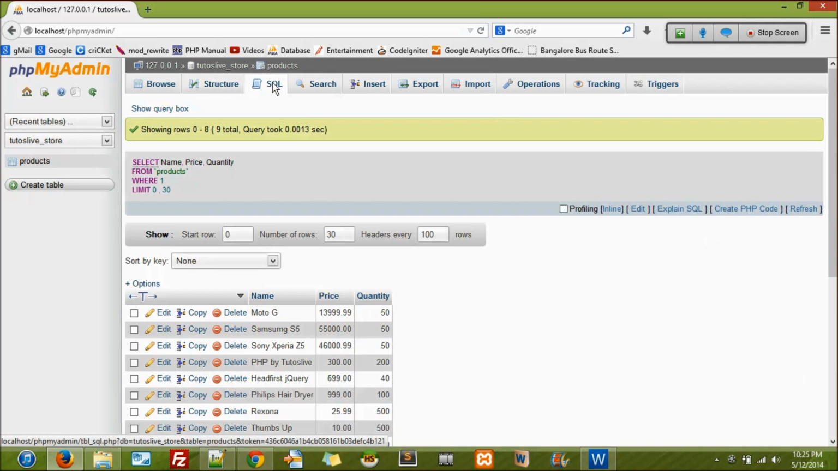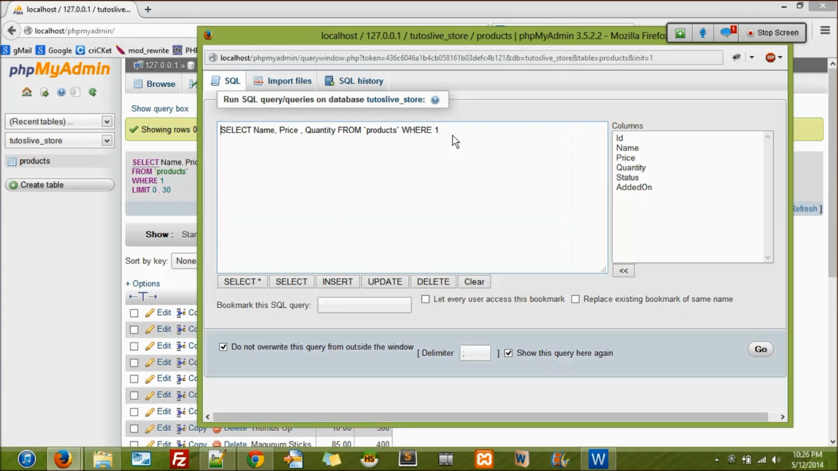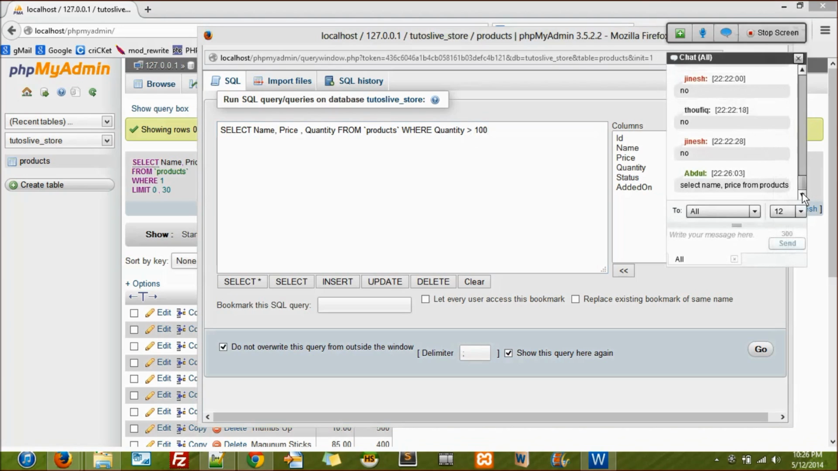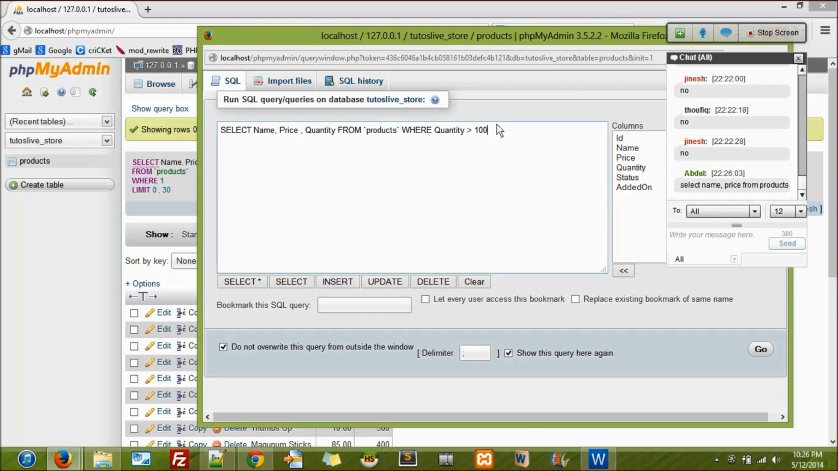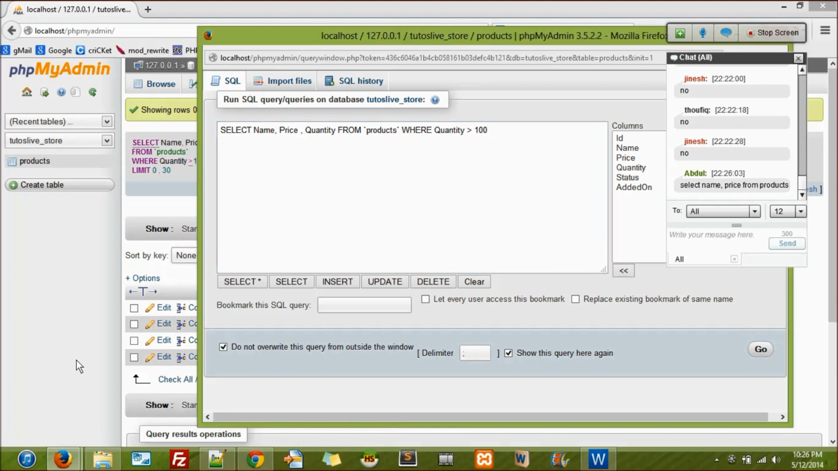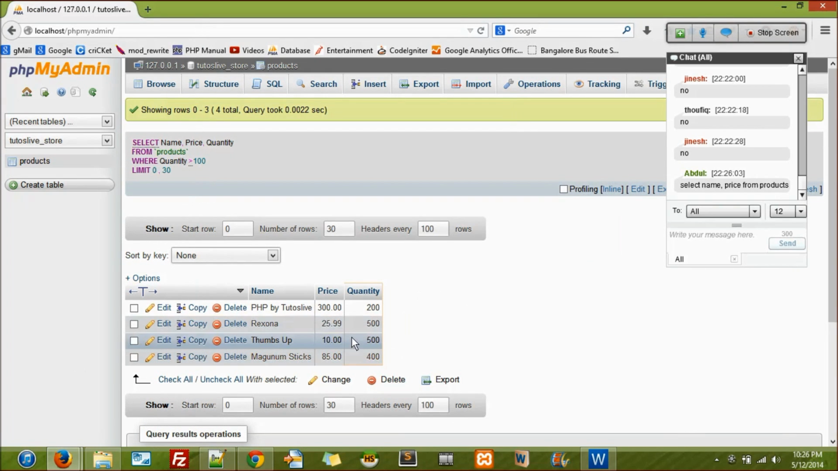Now I'll just say edit. When I say edit, it comes here. Now what I want to do is where quantity is greater than 100, let's say. Any question here? Select name, price from products. Yep, from products. Now let's say only I need those products whose quantity is greater than 100. Do we have any? Yeah, we have 4 products whose quantity is more than 100.